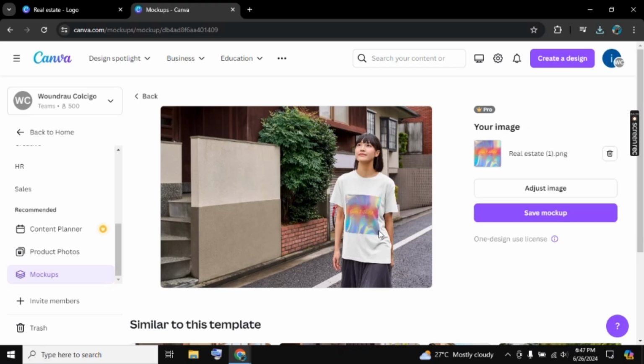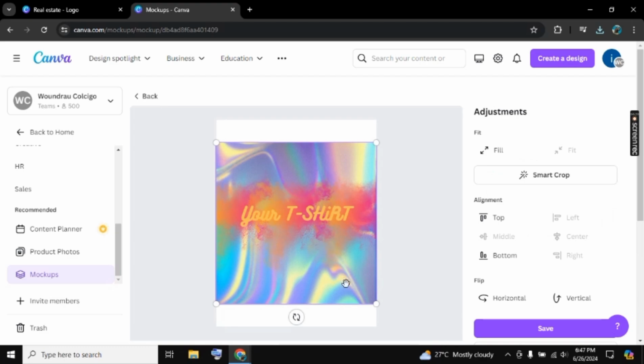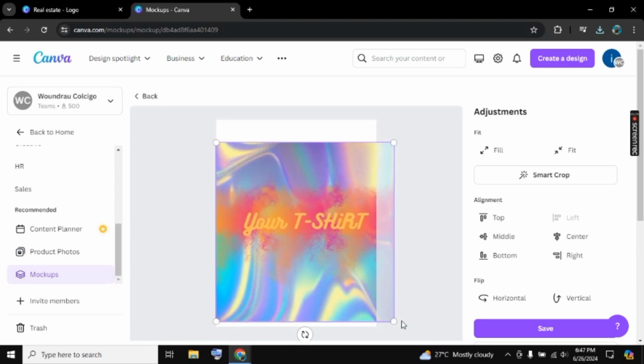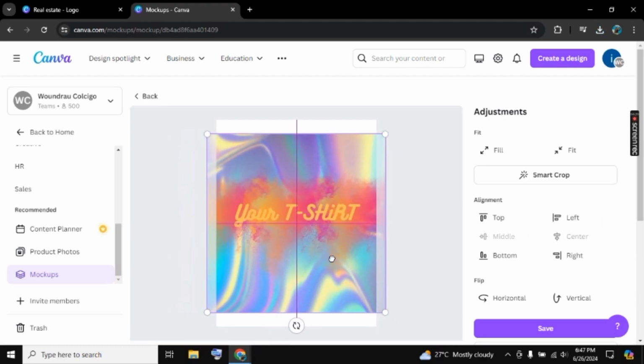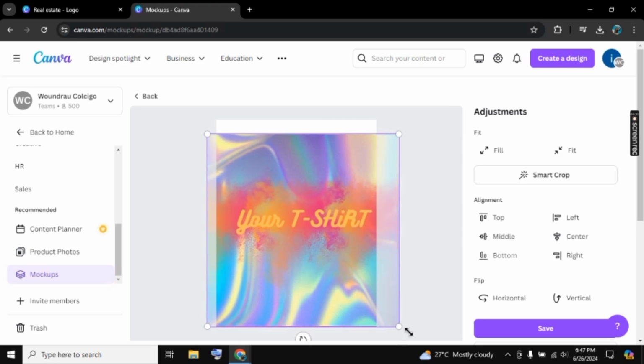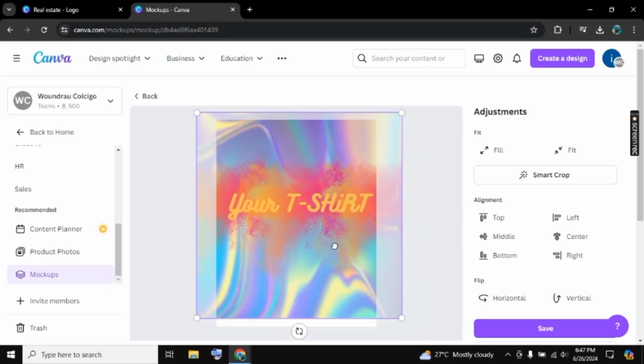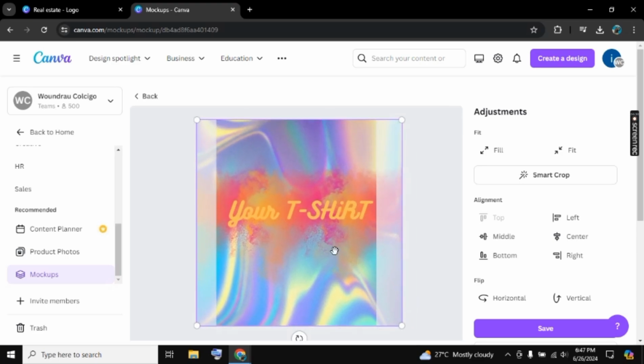And now as you can see the image is added on the t-shirt. This is how it will look on the t-shirt. You can also adjust the image. Let's resize it. You can zoom in or zoom out the image like this and then click on save.